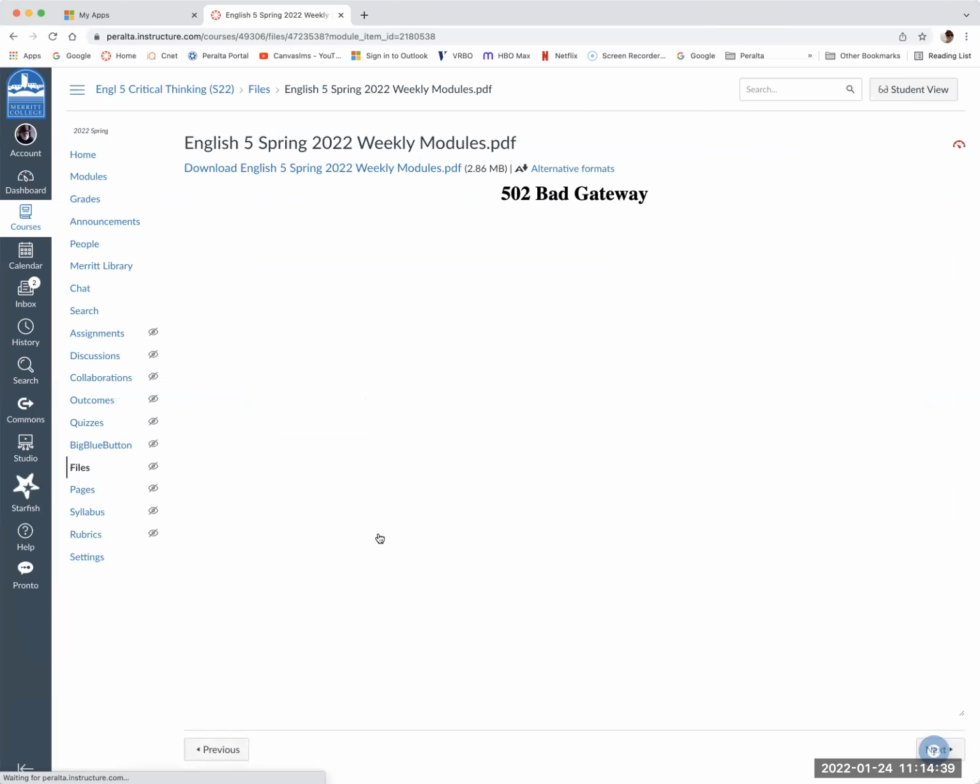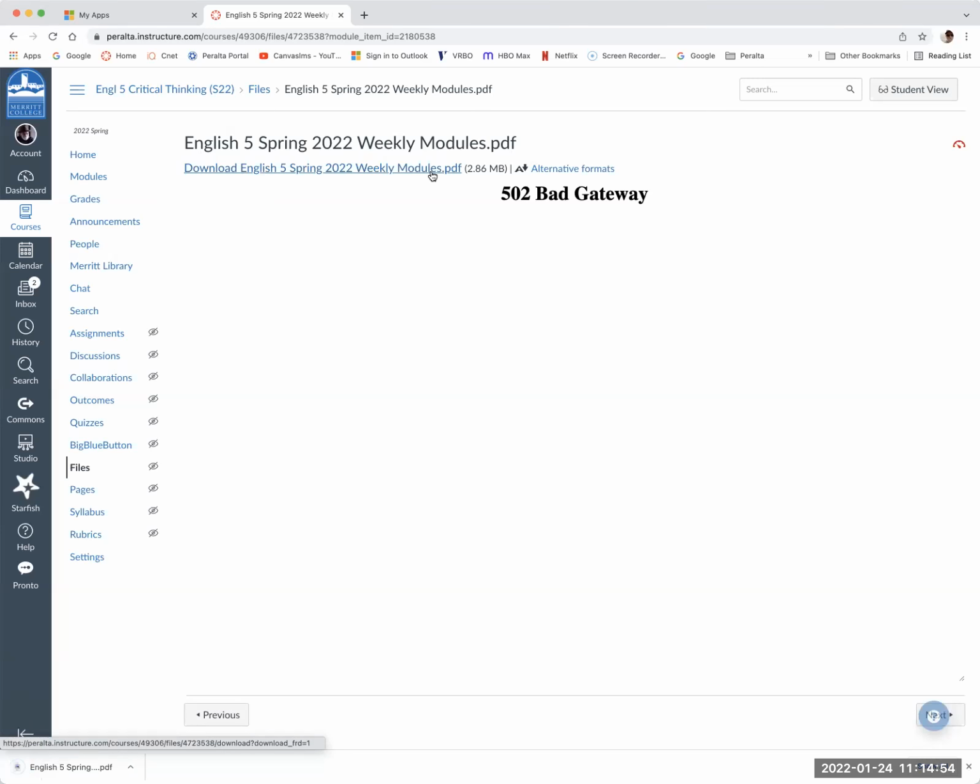Screenshots of all the weekly modules. Oh, no. Oh, it's good that I know this. I wonder if it would download. Bad gateway. Wonder what the heck that is, huh? Okay, I'll put this up again and make sure that I get a clean gateway, whatever that is.